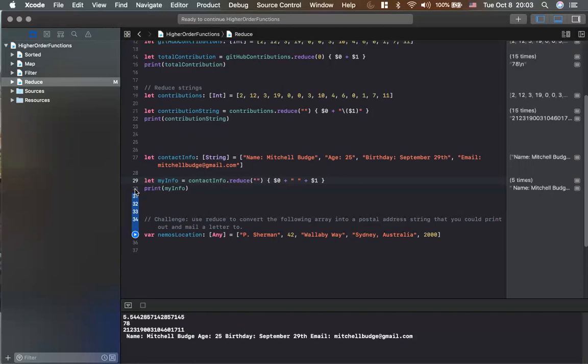Should space out pretty good. What if I wanted to add these onto different lines? Does anyone know what I would do? A backslash and an N, is it, for new line? Yeah. Do you have an idea of where I would put that? Right before whatever you're trying to put on the new line? Yeah. So in this particular closure, where do you think I would put it?